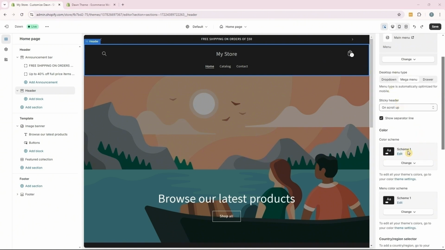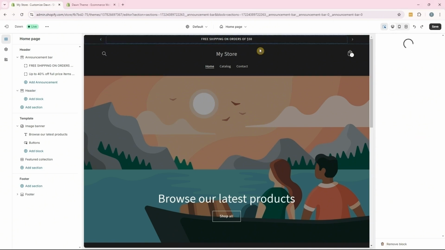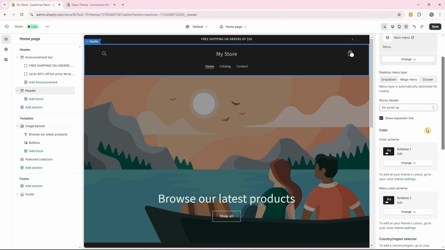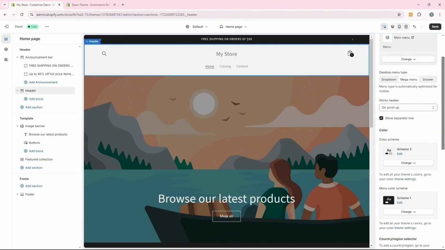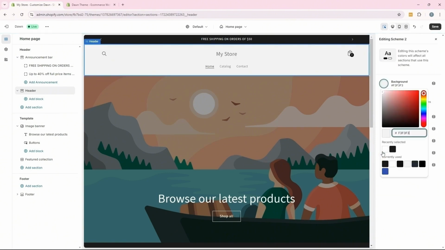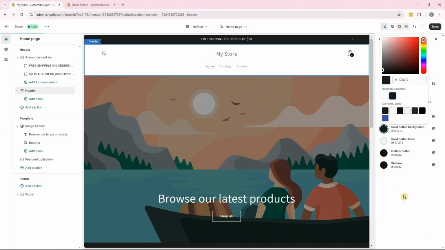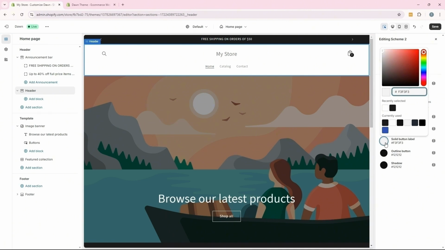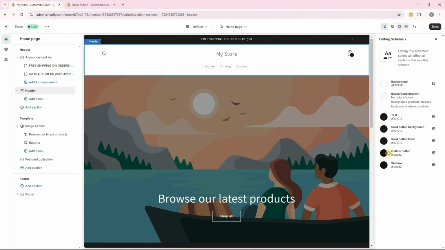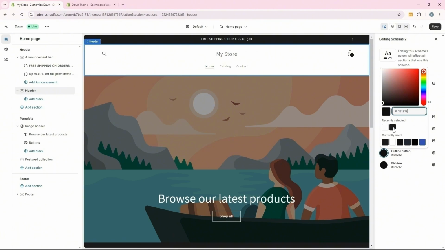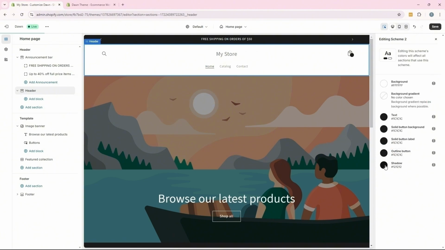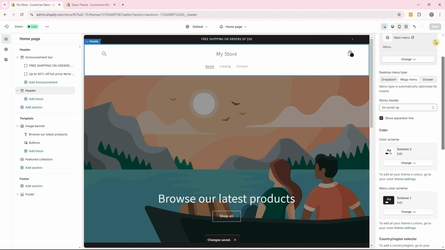Since it already shares the color scheme of our top header, and we want it to be different, we're just going to go ahead and change the color scheme to the next one in line, which is color scheme 2. Click edit, change the background to white, change the text color to match the background, and our button text or label to a dark color. Let's leave our outline button as this color, and we can change it later on if needed. Click save and X out of it.